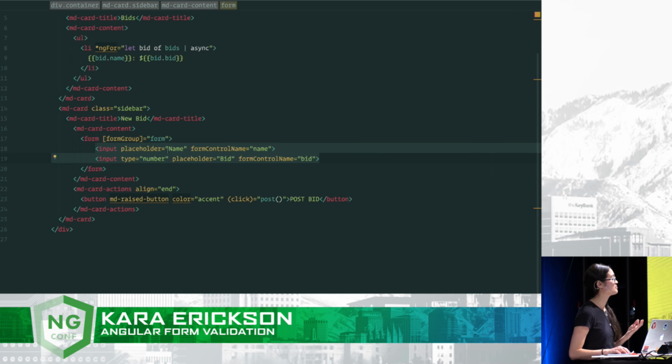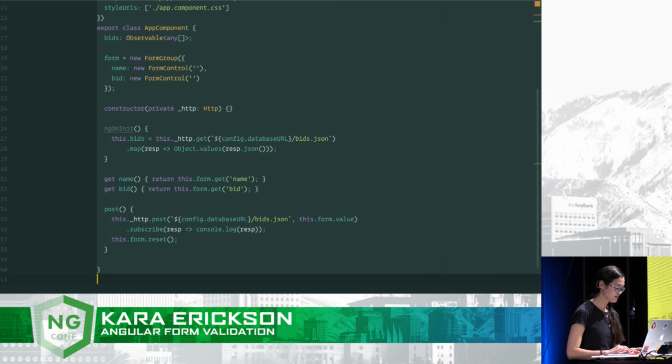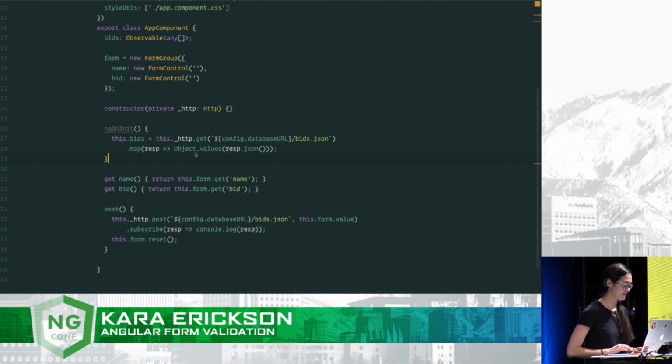You'll notice I'm not using material inputs because recently we added some validation helpers that make this too easy. And so we want to start from scratch. We're using the reactive forms module, so we have our form group and our form control names here. And then in our TypeScript, we have our form group and our form control instances already created.